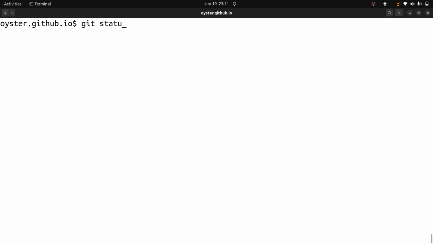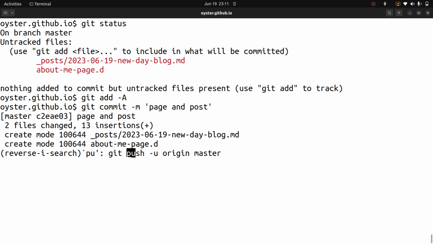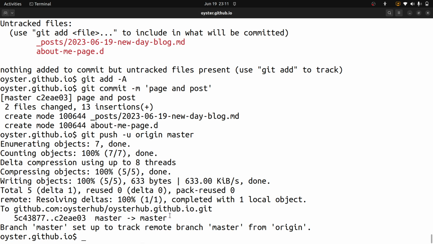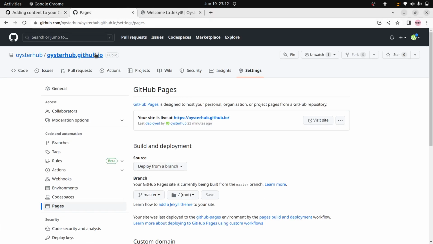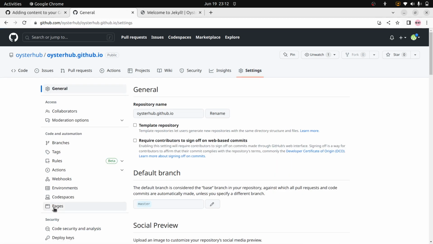Git status, I added a page and added a post. Git commit page and post, push. Okay, a push is successful. Now let me check it. It will come here anyway. We'll go to pages.